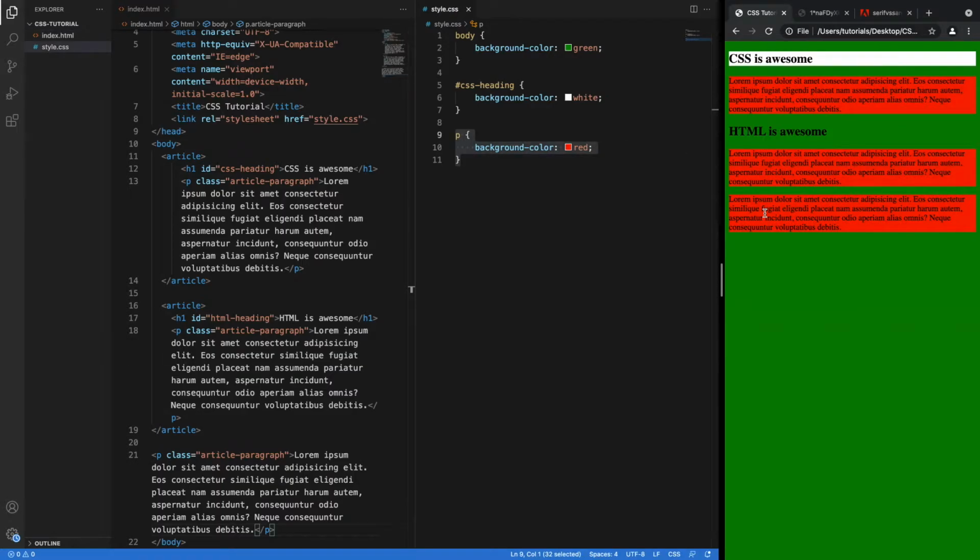Well, for that, you can use a class selector, and the class selector is pretty much going to select all elements within the specific class attribute. So let's go ahead and try this out. I'm going to remove that P with the background color of red, that CSS rule, and we're going to change that up a little bit. So let's go ahead and write the CSS class selector. To select elements with a specific class, what you need to do is write a dot followed by the class name, which is going to be article paragraph.